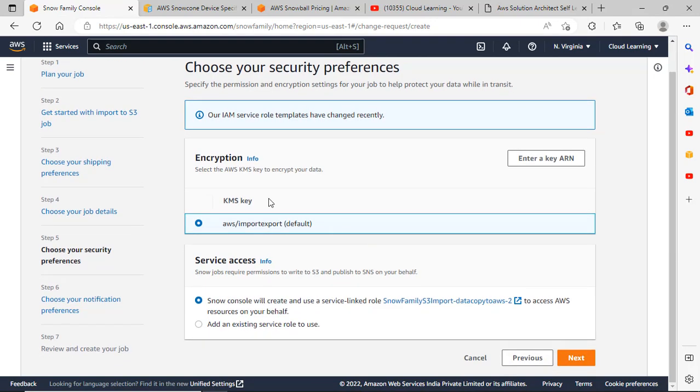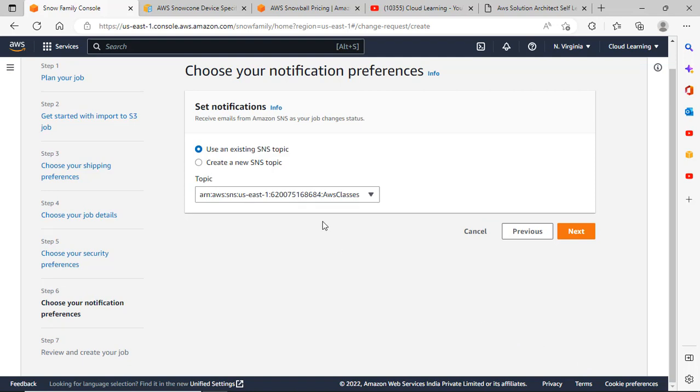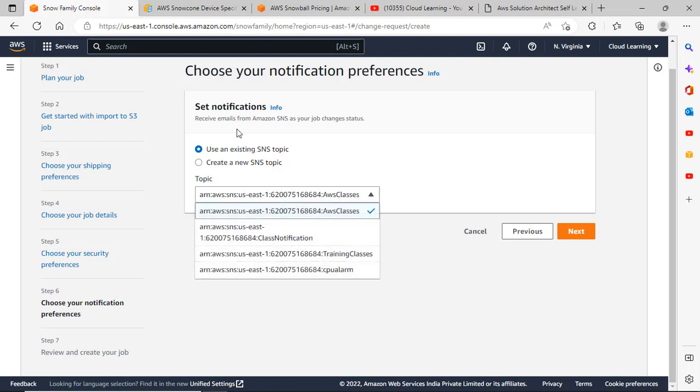Okay. So with encryption and all such things, it will create one automatic role for you, so you don't need to do that. If you want to send a notification to your email address, or to your administrator who is managing the environment, you can use an SNS topic and the notification will be sent there.